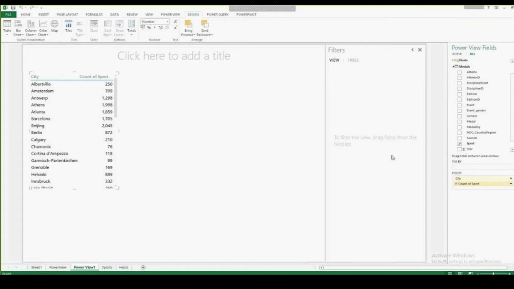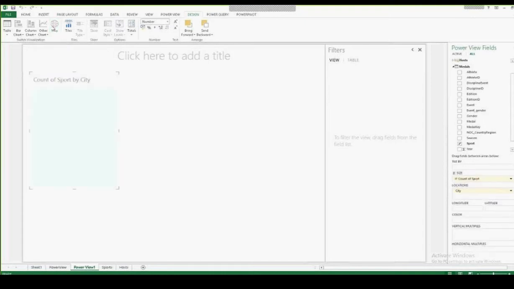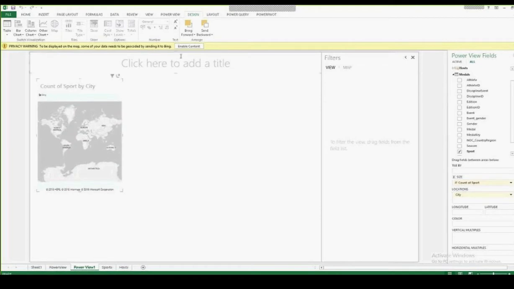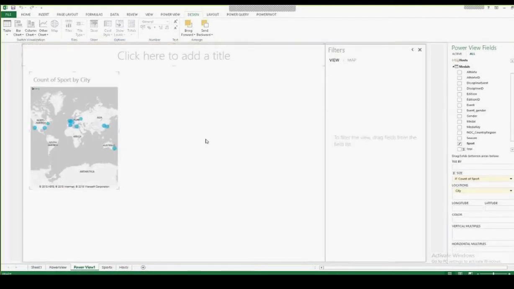Then what I can do is I can completely switch the way that this looks. Now I can go to my Design tab here and click on Map. I'll need to enable the content to enable the geocoding, but now it takes all the different cities and maps out all the different cities. I can then take season, drag season into the color, and color code the two. I'll expand this so you can see it a little bit better.